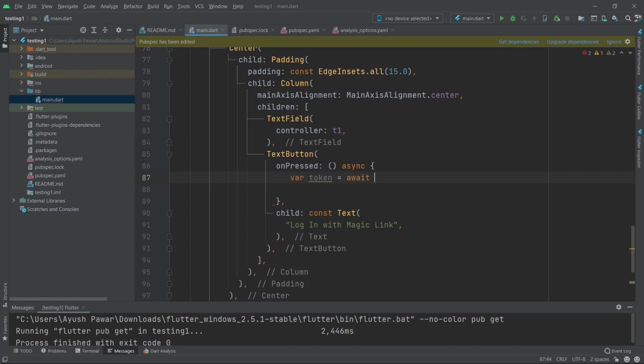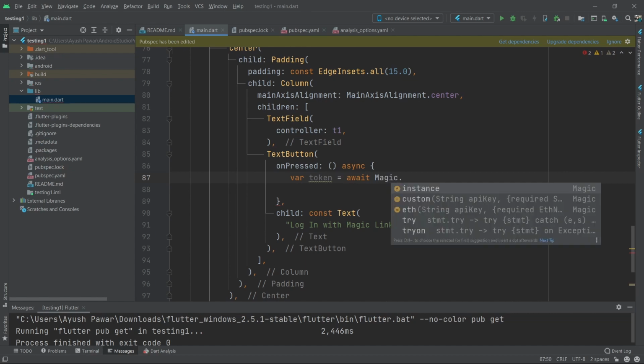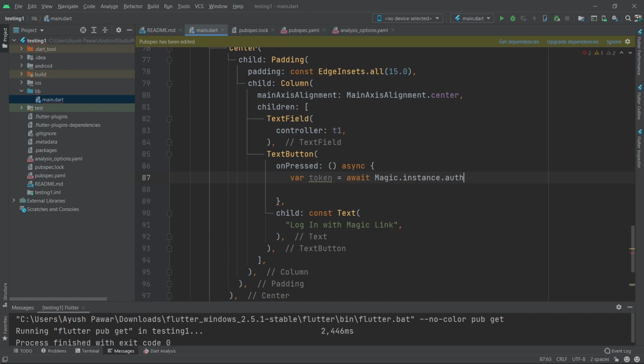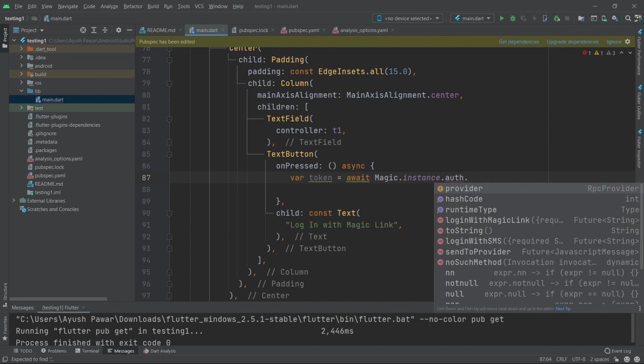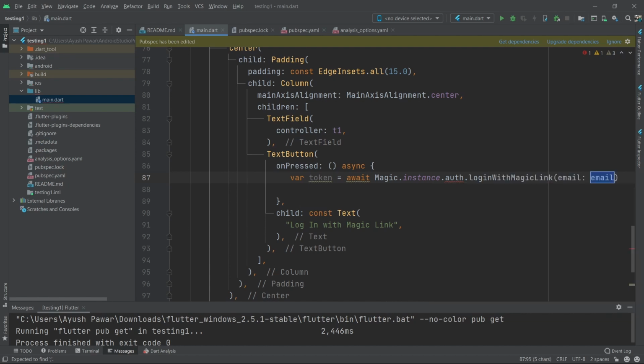This is obviously an await function since we are using the internet. Magic.instance.auth. As you can see, there are two functions: login with Magic Link and login with SMS. I'll be using login with Magic Link.